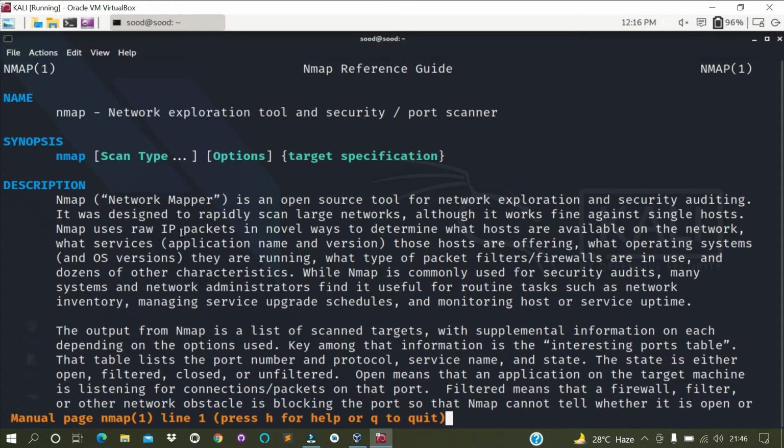This is host discovery. And if you talk about port scanning, enumerating the open ports on the target host is known as port scanning. After that, we move to the next one, that is version detection. In version detection, interrogating network services on a remote device to determine application name and version number.